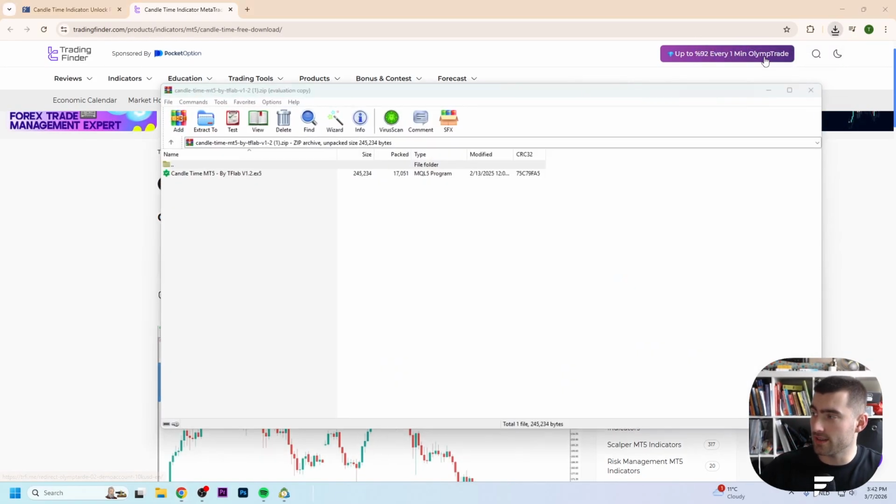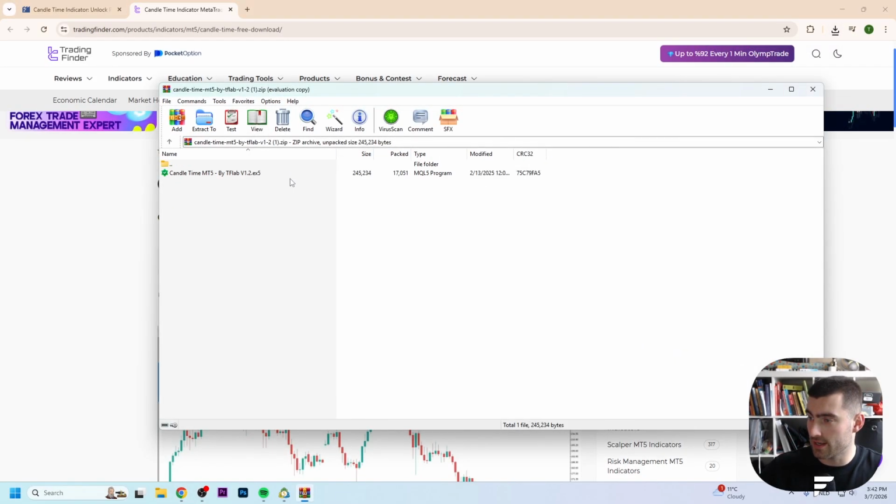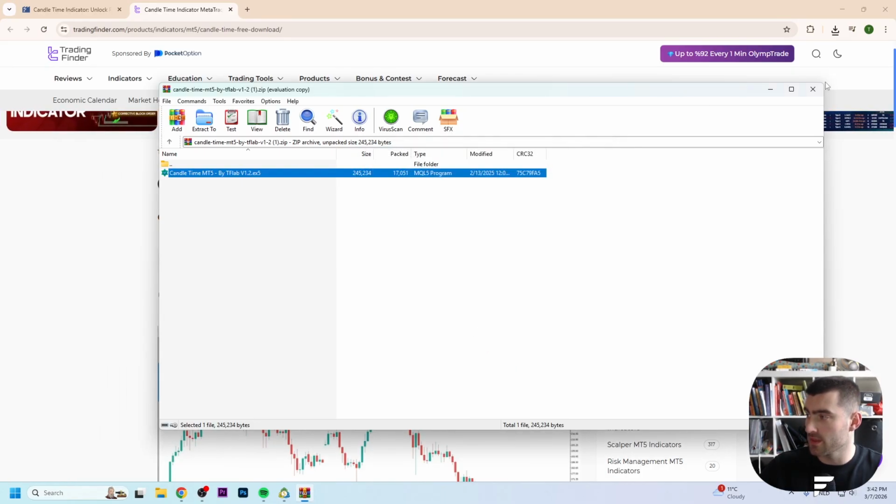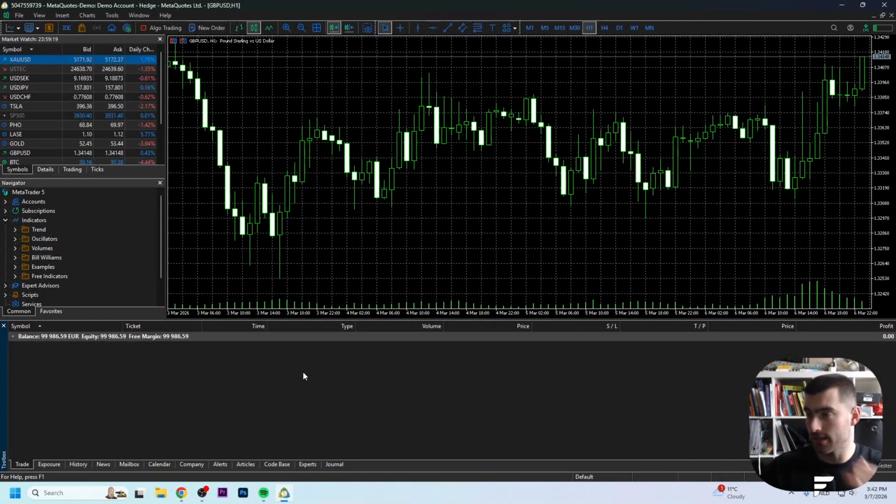Then he's downloading right here the file, and then what we're going to do right now is put this file somewhere where we want to have it. So extract to, and then we do this on desktop. Then right now we close this and go back to MetaTrader 5.